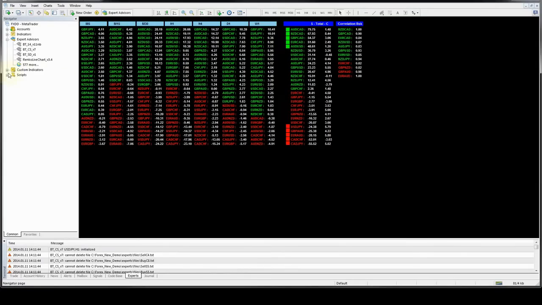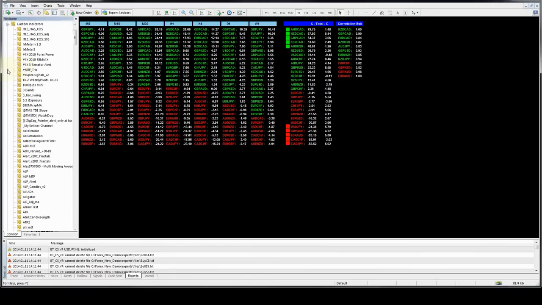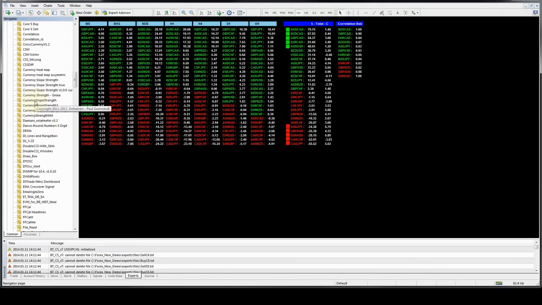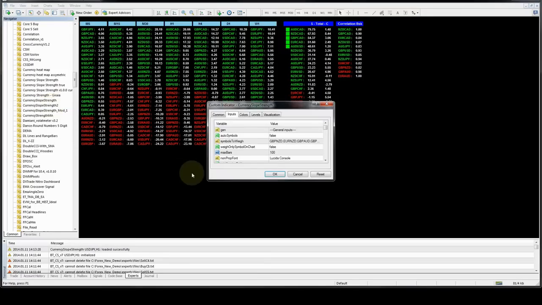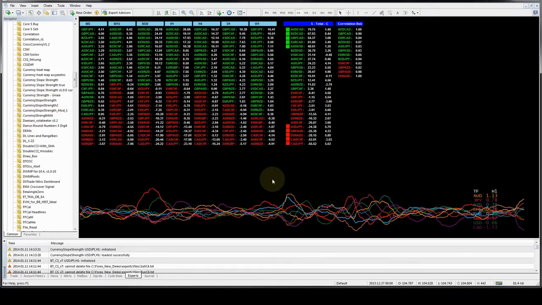Now the indicator I was referring to, where we get the numbers from, is the currency slope indicator. I'll show you what that looks like. This is what that particular indicator looks like. Now you notice here it says it's in H1. That's set up in the properties of the indicator, so I just set it for the H1.